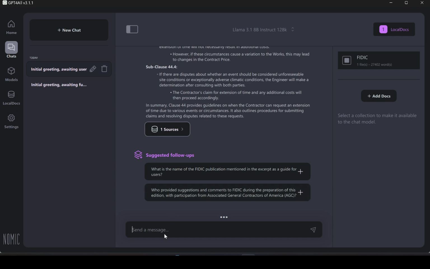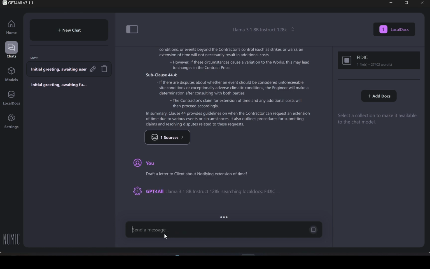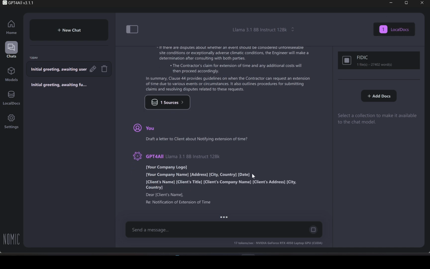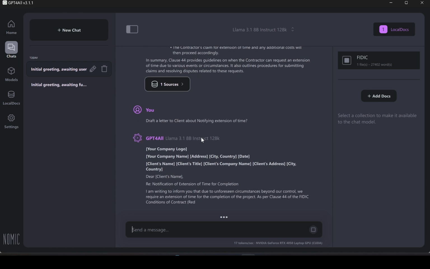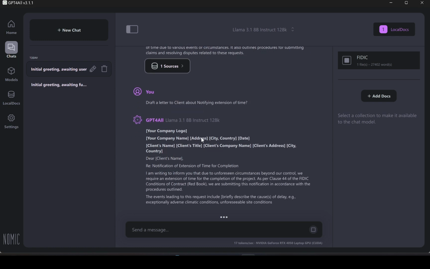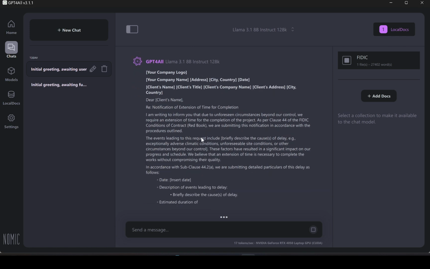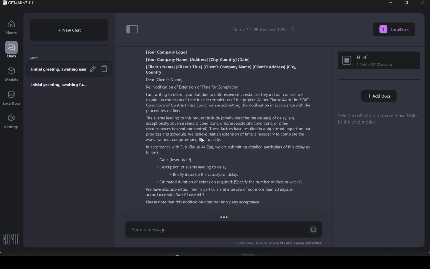Let me ask this one: write a draft letter to the client notifying extension of time. It's going to use Llama 3.1 and our contract documents to draft a letter, which includes the clauses in the contract to give notice to our client about the extension of time, and so on.